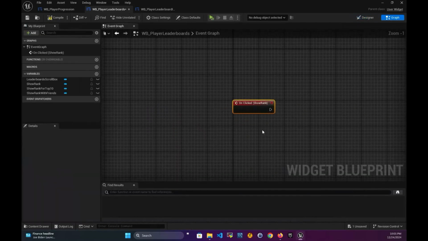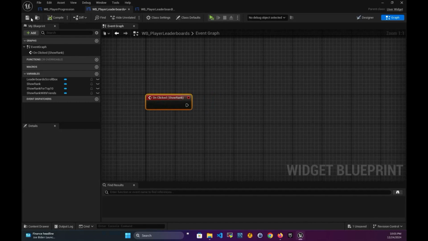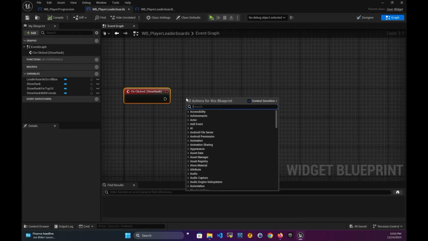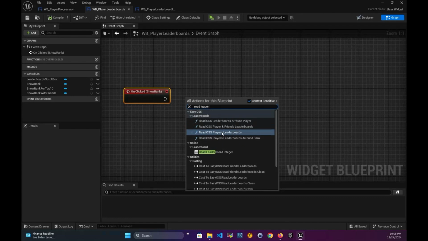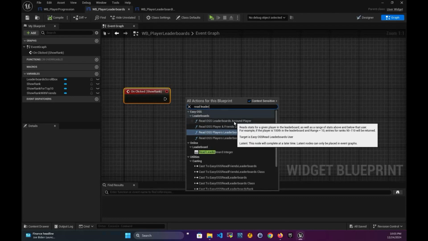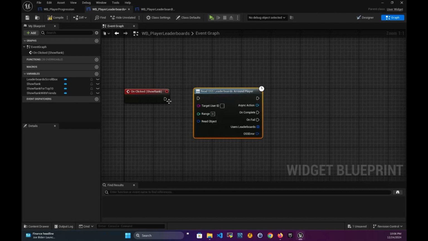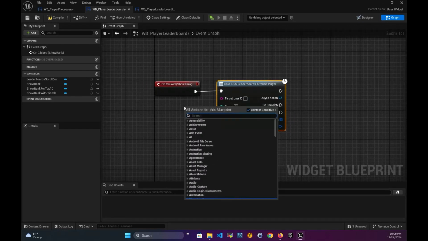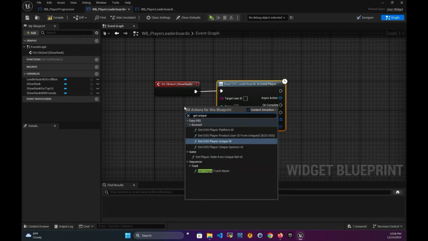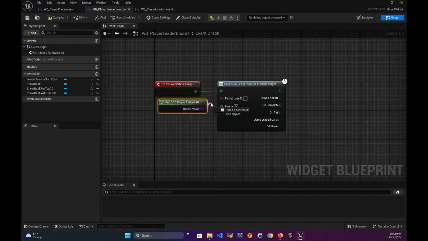Select the first button, then add the on-clicked event. If this button is clicked, we must read the leaderboards around player while this player is the local player. This task takes as parameters the target user ID, which in this example is the local player ID, the range around the rank of this player, and a read object which specifies to the backend the leaderboards we are looking for. Connect the local player ID to the target user ID pin.